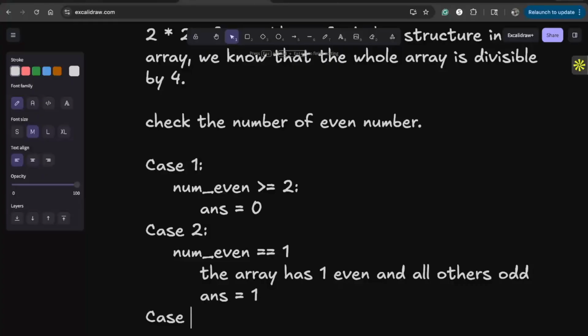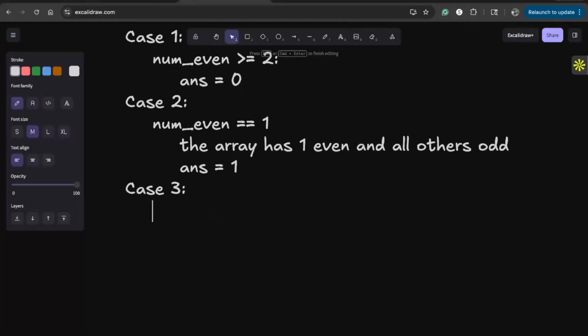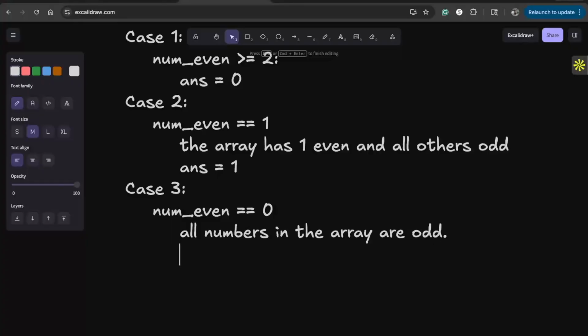And finally, case 3 is when the number of even numbers is 0. When we don't have any even numbers, all of the numbers are odd. All numbers in the array are odd. In this case, the best thing we can do for this situation is to just find any two odd numbers and increase those values by 1 each. So when we increase two odd values by 1 each, we will have 2 as our answer.